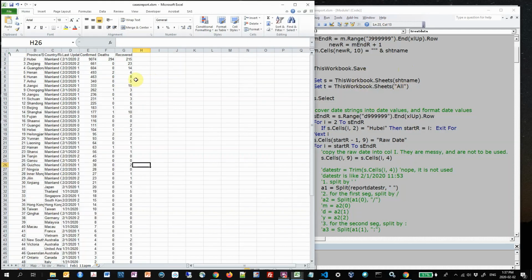Well, the next step is that I'm going to search for Hubei, because all of this data is sorted by confirmed cases, and that province always comes first. So I'm going to search for that and use it as the starting row of the data.